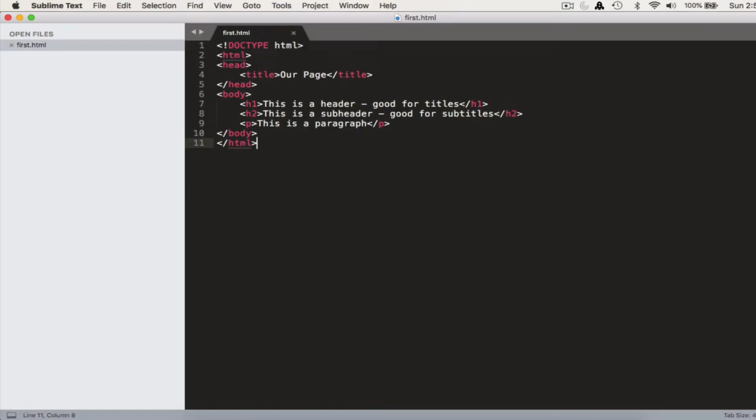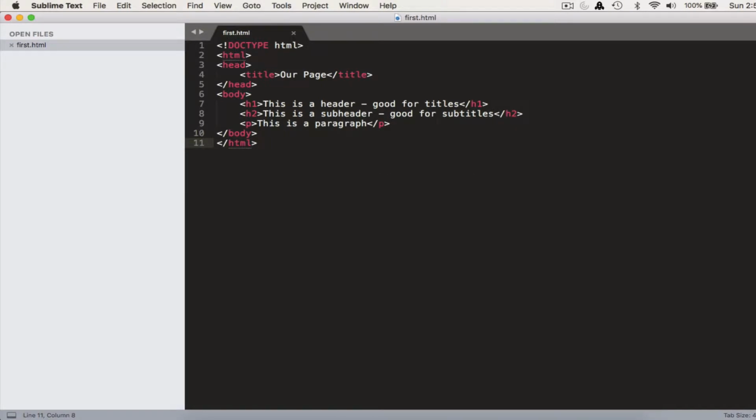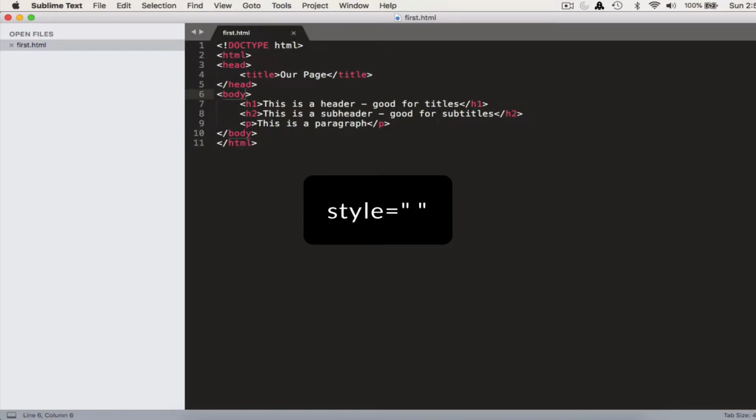In this module, we'll use Inline CSS styling to style our tags. Inline styling uses the style attribute in the start tag. Let's look at an example.